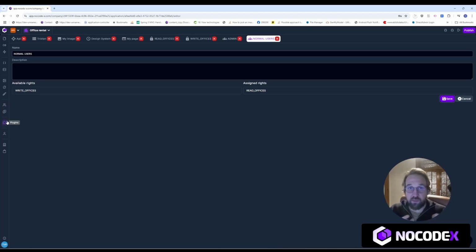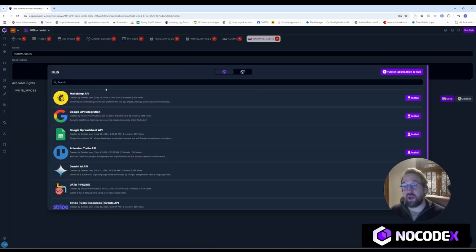The next thing that I want to show you guys is the hub. The hub is actually the place to be when you want to start using predefined stuff that you can build within NoCode-X in your application. For example, if you open the hub, you have a list of integrations that is possible with third-party applications such as the MailChimp API, we have the Google Spreadsheet API, Atlassian Trello, and so on and so on.